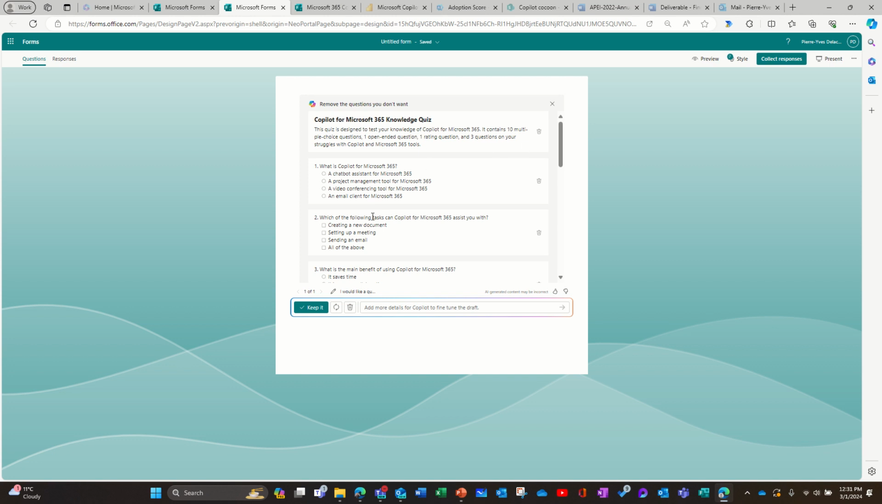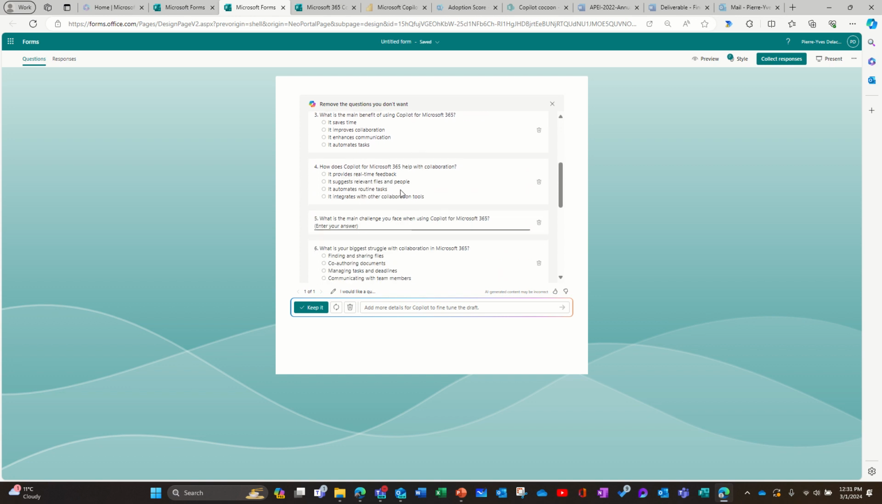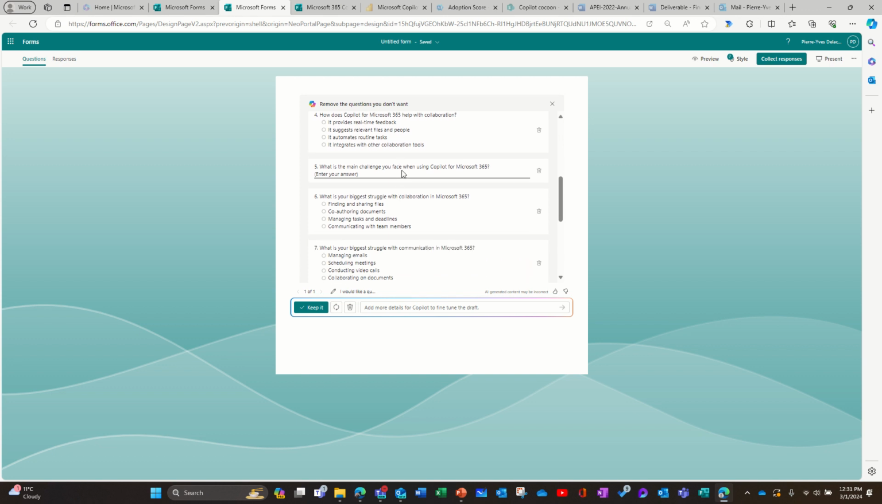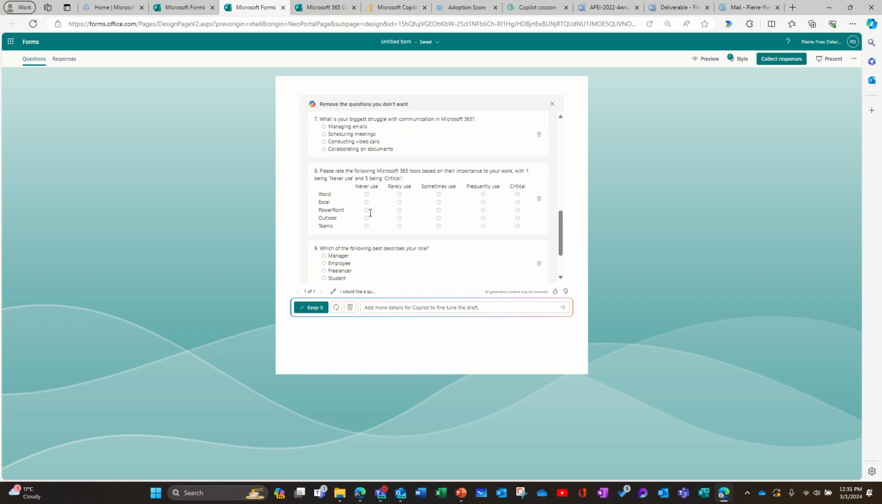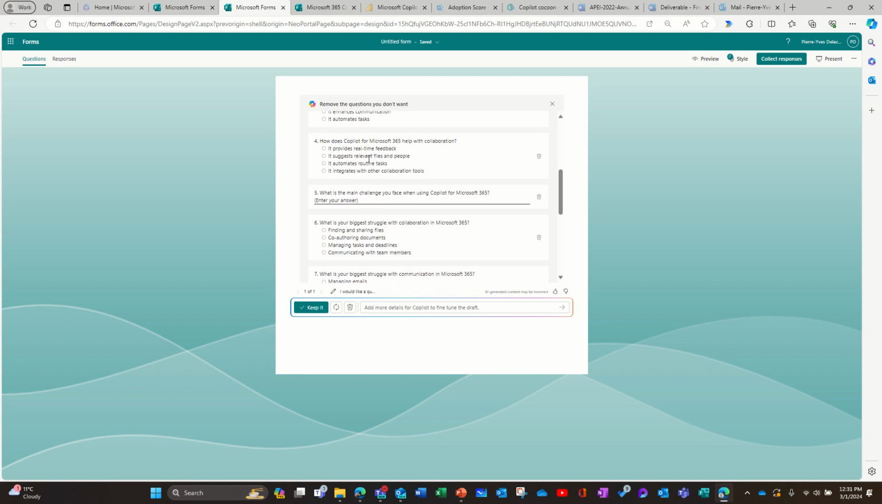And so what is Copilot? Which of the following tasks can Copilot do? Okay, so it seems that the questions are okay. They are open-ended questions. I don't know why. Maybe it was not able to find 10 questions for Copilot. It just stopped here.